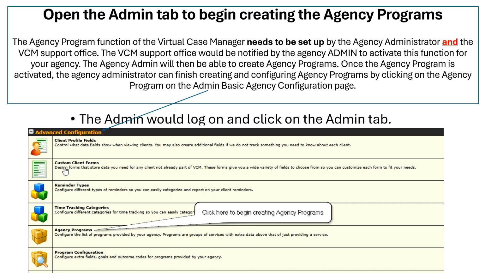The agency program function of the Virtual Case Manager needs to be set up by the agency administrator and the VCM support office. The VCM support office would be notified by the agency admin to activate this function for your agency. The agency admin will then be able to create the agency program. Once the programs are activated, the agency administrator can finish creating and configuring agency programs by clicking on the agency programs on the admin basic agency configuration page.